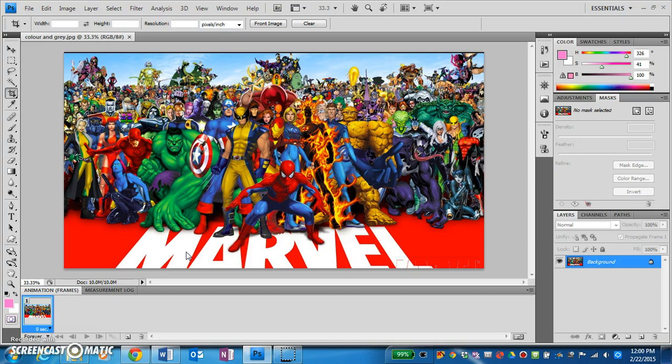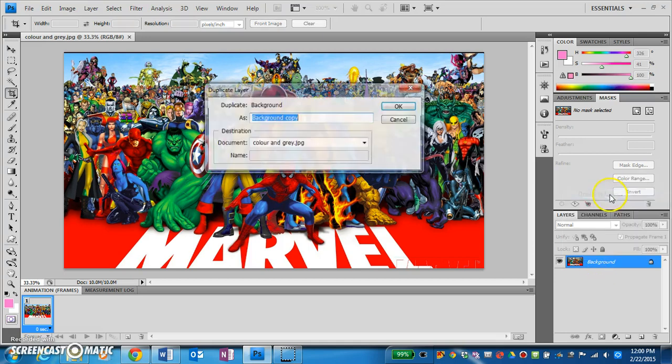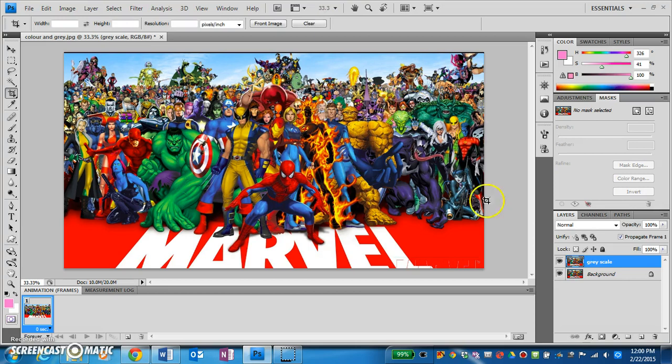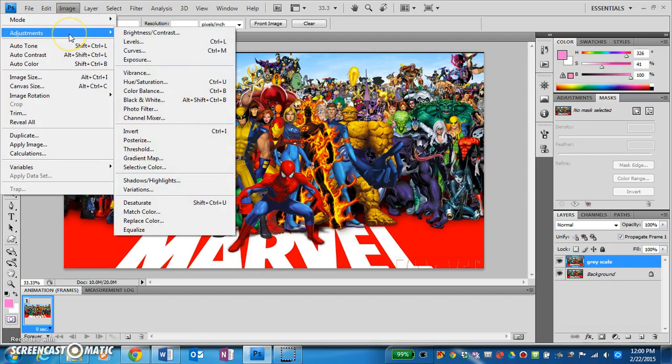And let's get started. So first thing I want to do, once I've got my photo that I want to change open, is I'm going to duplicate it. So here you can see I've got my background. I'm going to right click and duplicate that layer. I'm going to call it grayscale. And what I'll be doing is I'm going to turn that layer into grayscale. And to do that, I'm going to click on Image, Adjustments, and Desaturate.